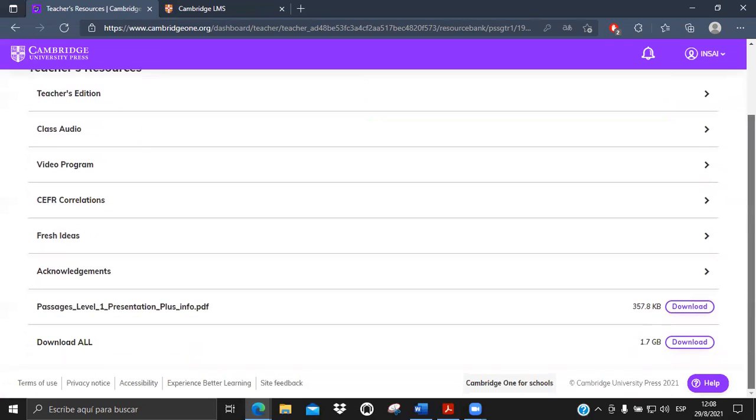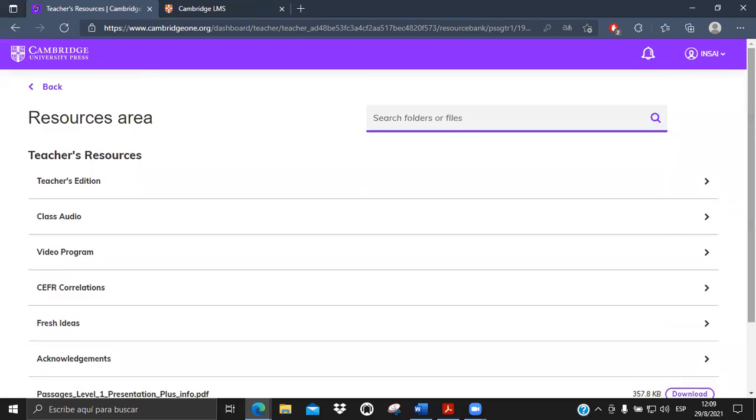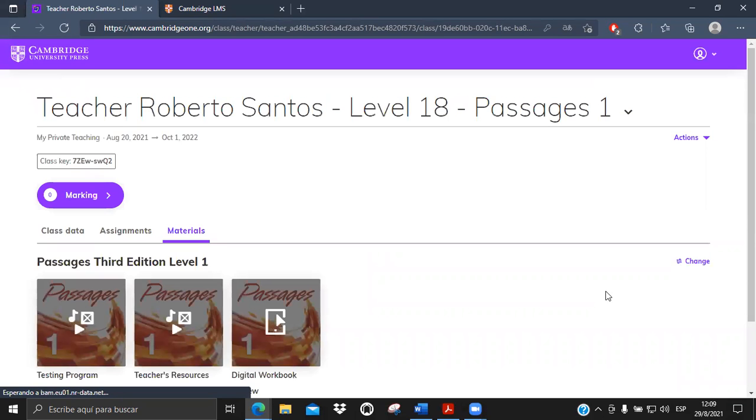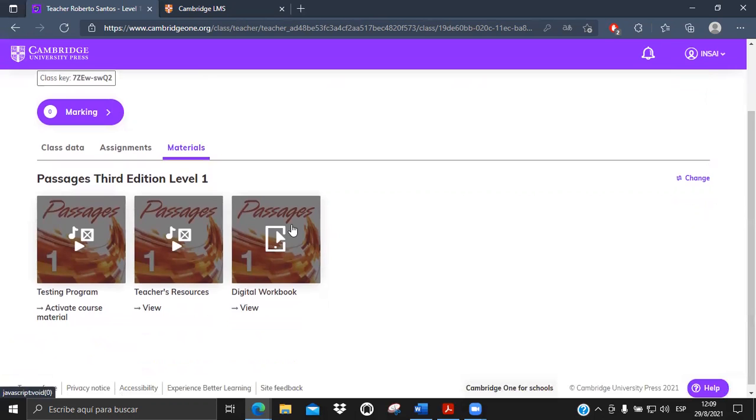So I will recommend you to explore all of these sections, download the material that you think that you're going to need. And if you want to download everything, just make sure that you have enough space in your computer in order to download everything. Let's go back. So that is a section in which you can have access to all the material regarding the book. And also we have the digital workbook.